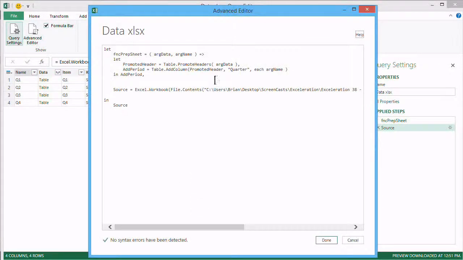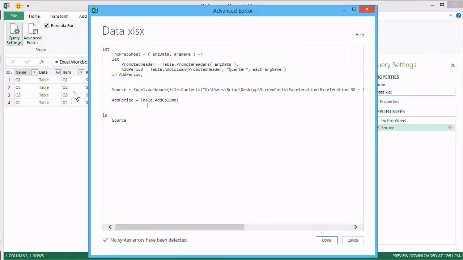Let's see. All right. Head back here. Hit comma. One more time, so we've got some space. So let's call this add period. Call it whatever you want to. So we're going to do a Table.AddColumn. Okay. Well, we're going to add a column to this source table, right? We're going to add a column that's got the new table with the promoted headers and the new column associated with it. So we're going to add this to source.